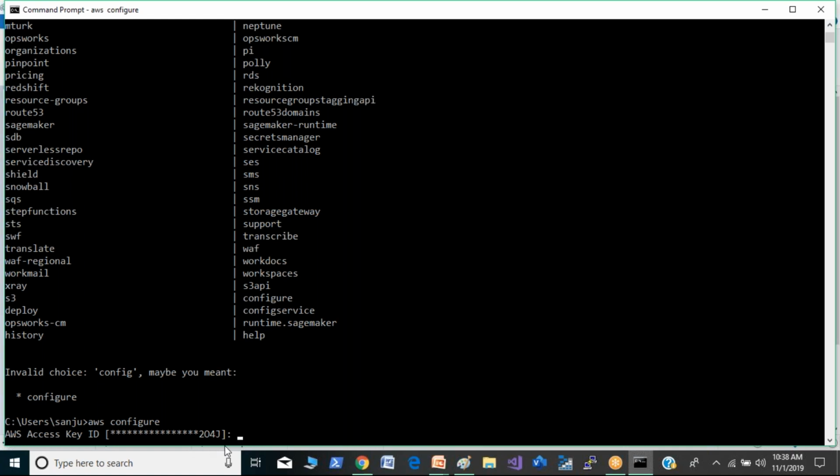As you can see, if you are accessing your portal through CLI, through SDK, or through API, you need an access ID and access keys. It will not ask for your user ID and password.